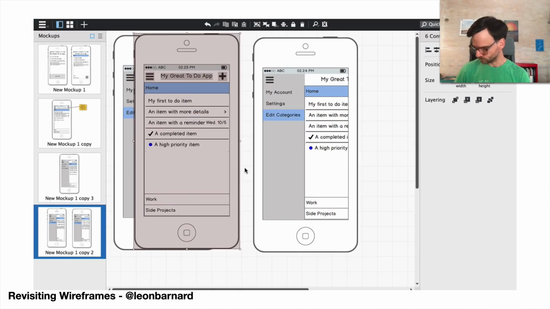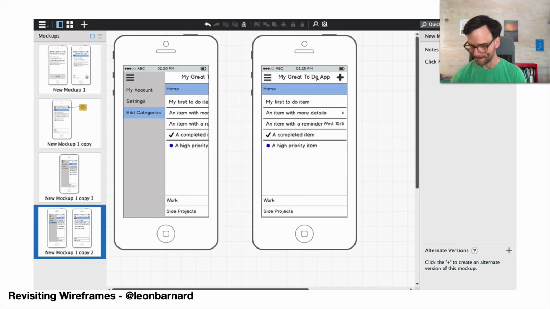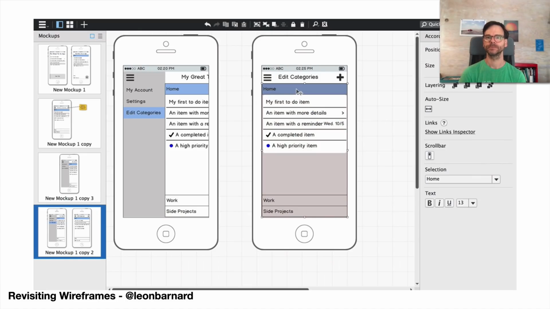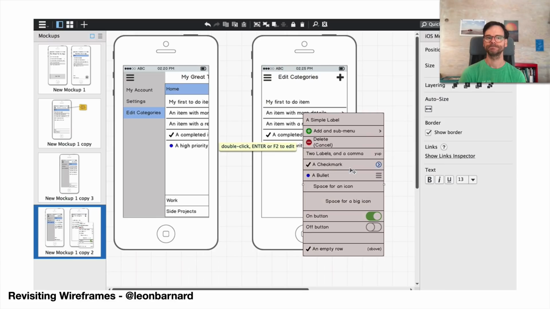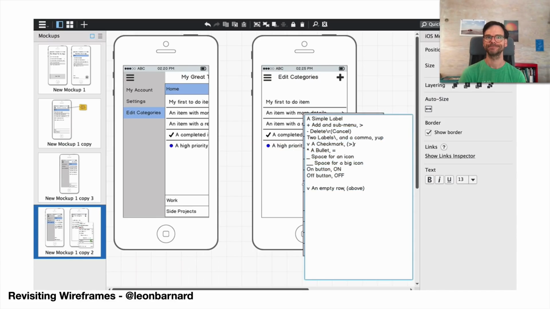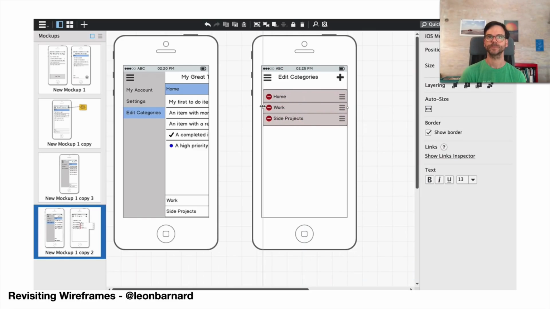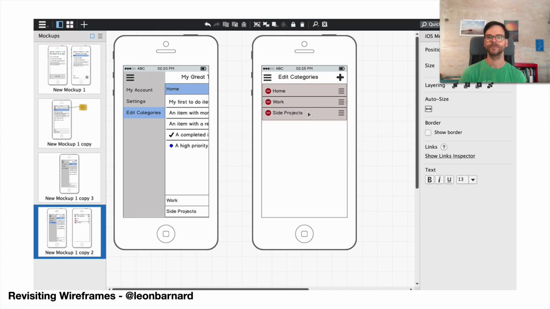Let's go ahead and try to design, kind of redesign or design the categories configuration screen. So again, I'm going to use this iPhone menu, kind of leverage some of the styles that are in there. I'm looking for the one that allows me to reorder things, that little equal sign, and then delete. So it doesn't look too bad for an edit categories menu screen.